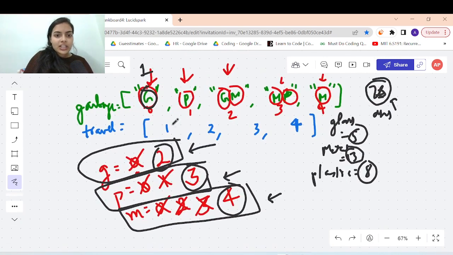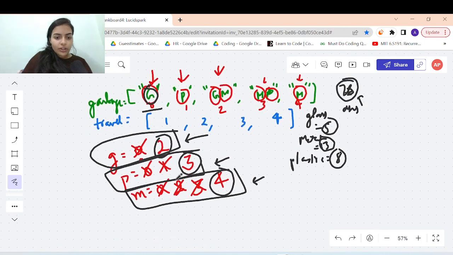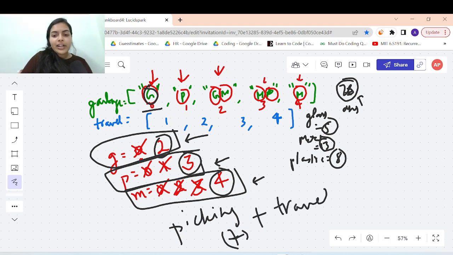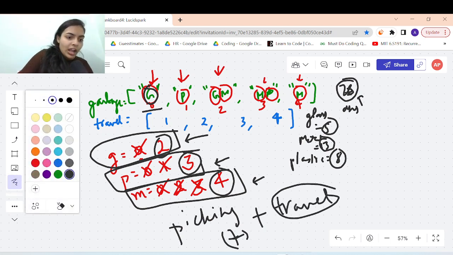You can just see the size of the string, right? From the size of the string itself you will get the total picking time. Just add all the sizes of the strings. Okay, so there are 2 components, picking time and travel time. So the total picking time is 7 units. Now how are you going to get the travel time? Travel time is very easy.